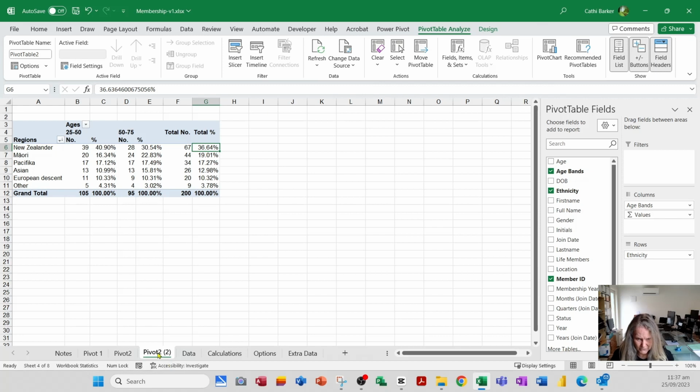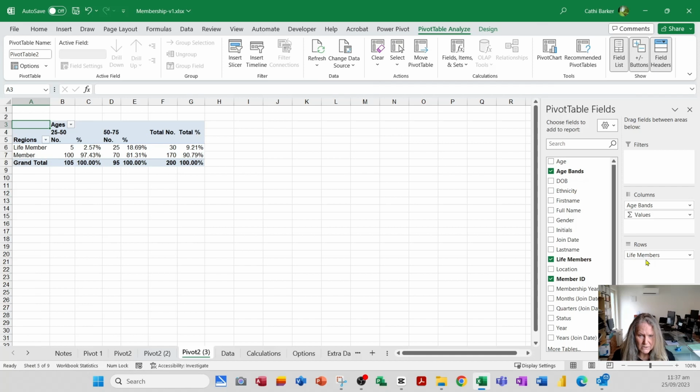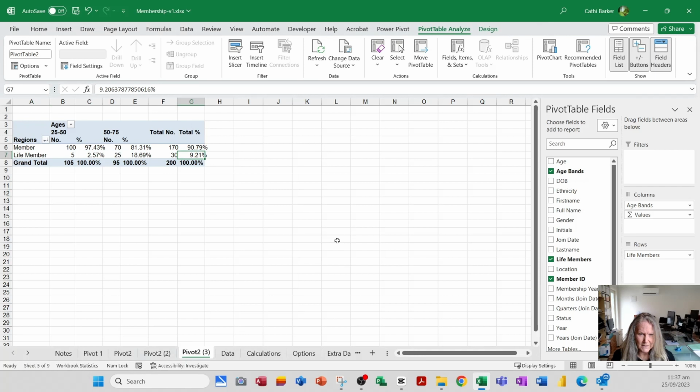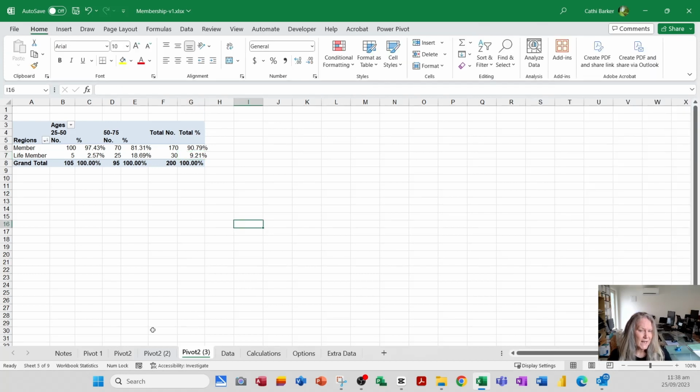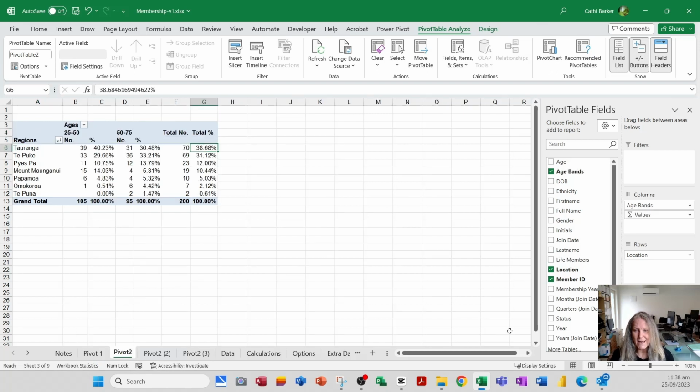I might control drag to make a duplicate of that pivot table sheet, and I might remove ethnicity, and what I want to see now is life members as a row. So I can now, if I right click this and sort it from largest to smallest, I'm now seeing my largest percentage, 90.79%, are members, 9.21% are life members. So you can actually create a pivot table and then duplicate the sheet so that you're not recreating the wheel and just make some moderate changes.